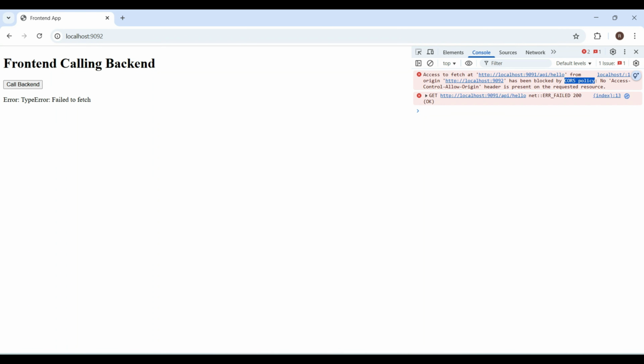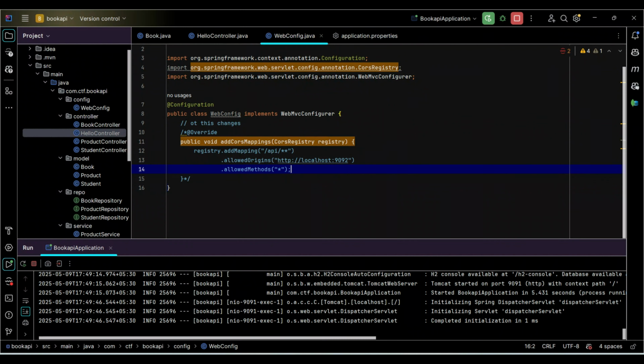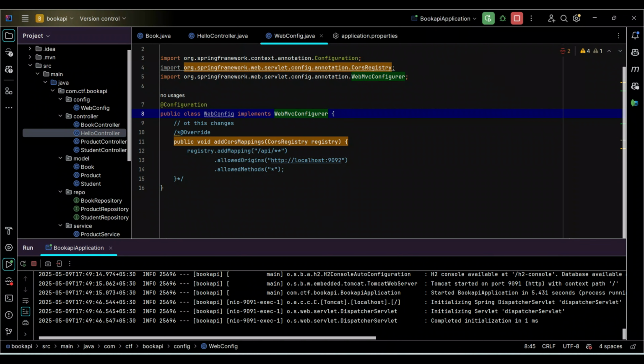Now there are two solutions for it. We'll look into them one by one. I will show you both the methods of how to solve this particular CORS-related issue. Let's go to the first way. In order to solve this, what we have to do is write a configuration class. Under this config folder, I have written a config class, and I have a WebMvcConfigurerAdapter over here.